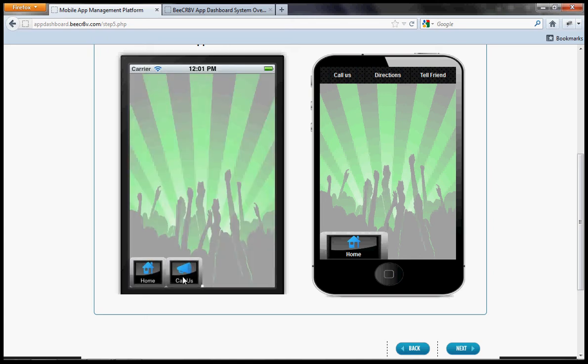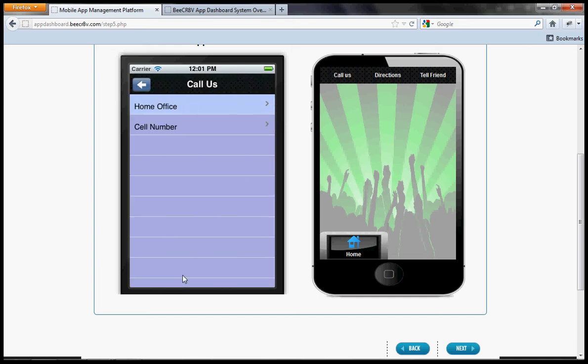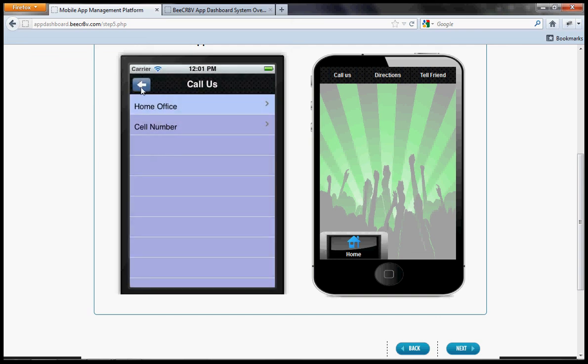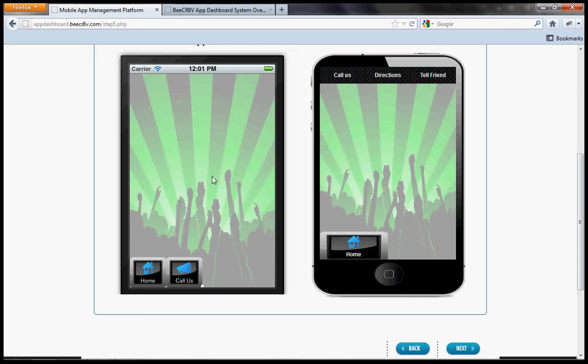Here it is, Call Us. So we'll click on the Call Us screen. There's the home office number that we entered, and if this was attached to a phone, we'd be able to call that number. And as you can see, our home page is the background that we selected.